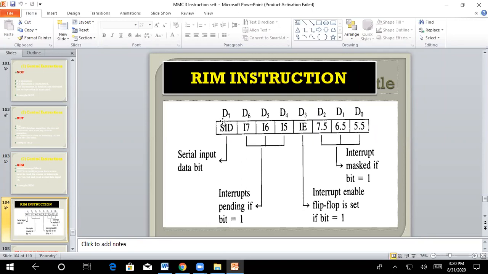Each bit is used for different functions. म्हणजे काय? See here, R means read.